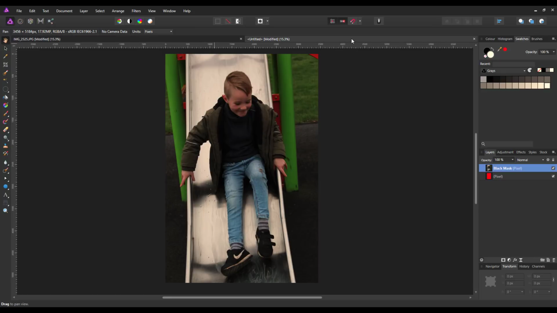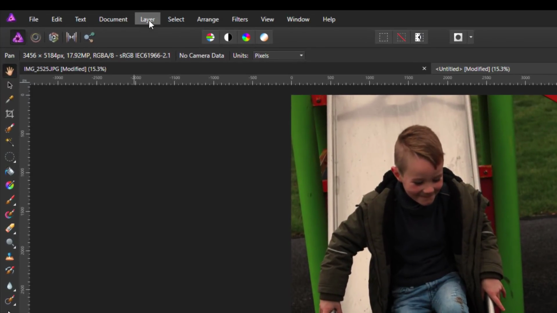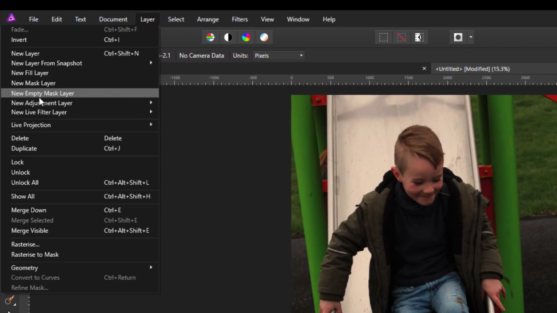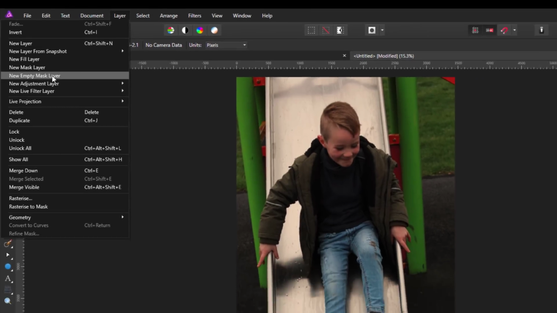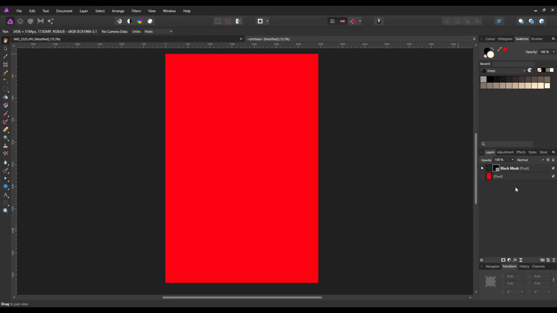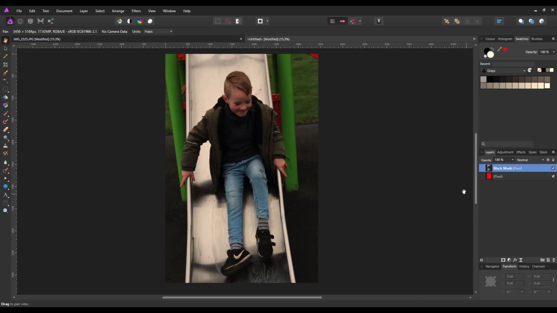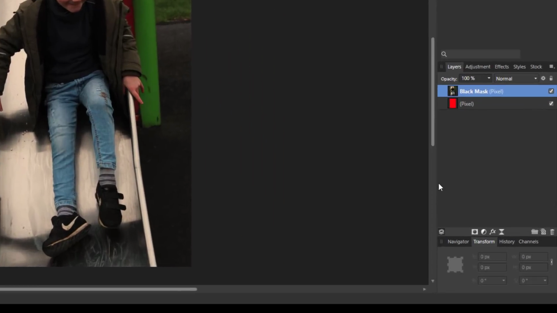So let me come back to the other one, where we're going to add the black layer mask. There are two ways to do this as well. You can come up to layer and then you come to new empty mask layer. Click on that and you can see it has added a black solid layer mask, and because black will hide everything that is on the layer that it is attached to, you can now see the red layer that is below it.